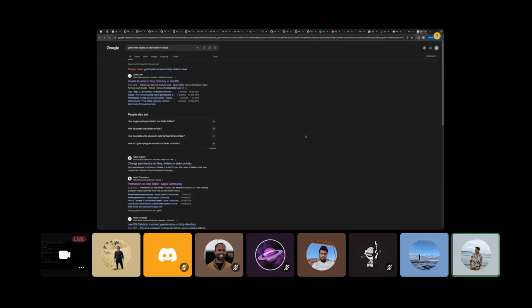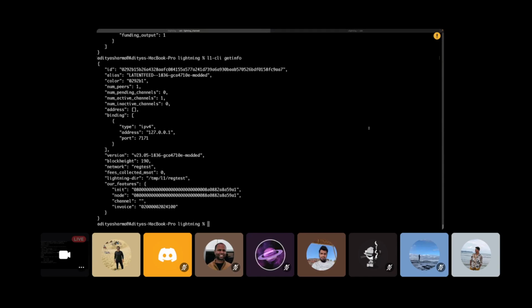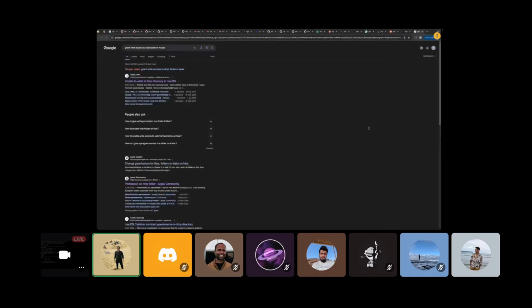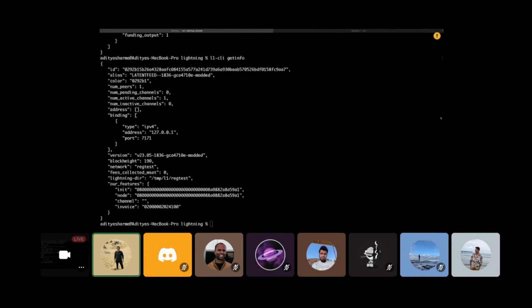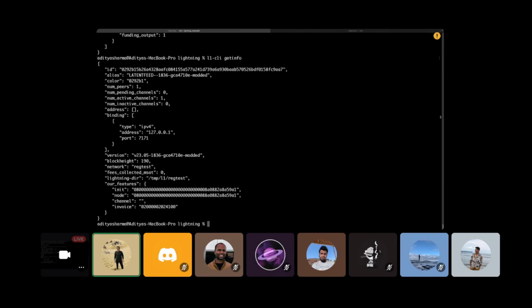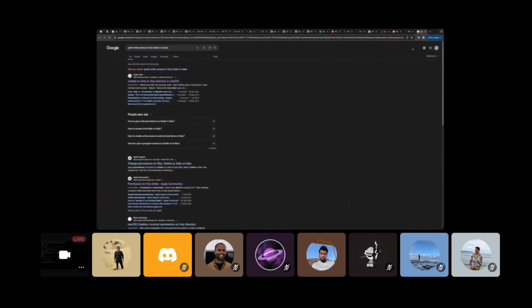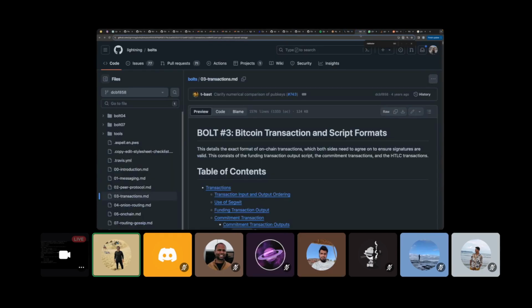Aditya, why don't we use Docker for this kind of hosting? There is an option to install Core Lightning using Docker as well, but I just thought installing it through the source is fun and without any shell. Gotcha. I think in Mastering the Lightning Network, they do it. I mean, the instructions are via Docker, is it? I think it's via Docker.